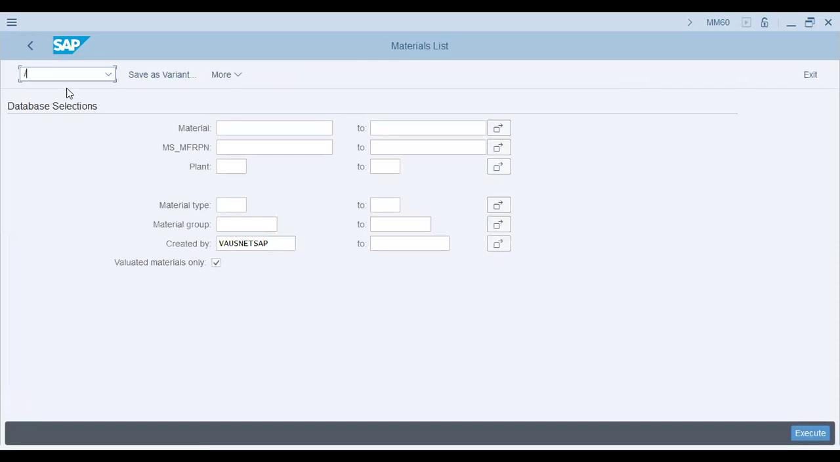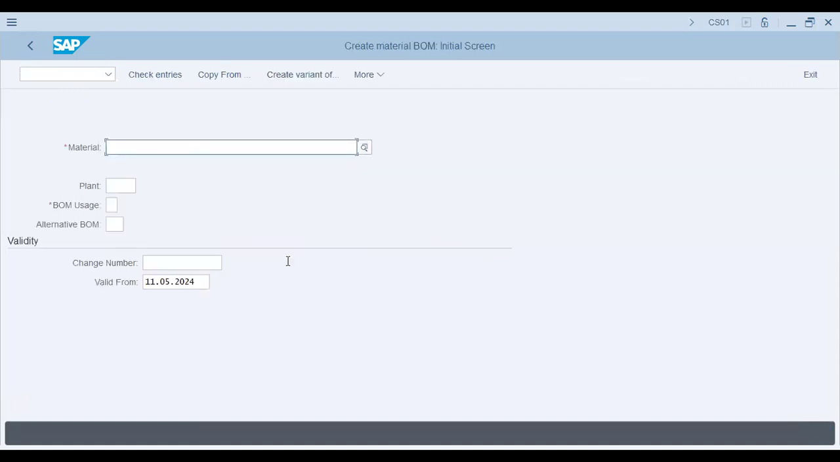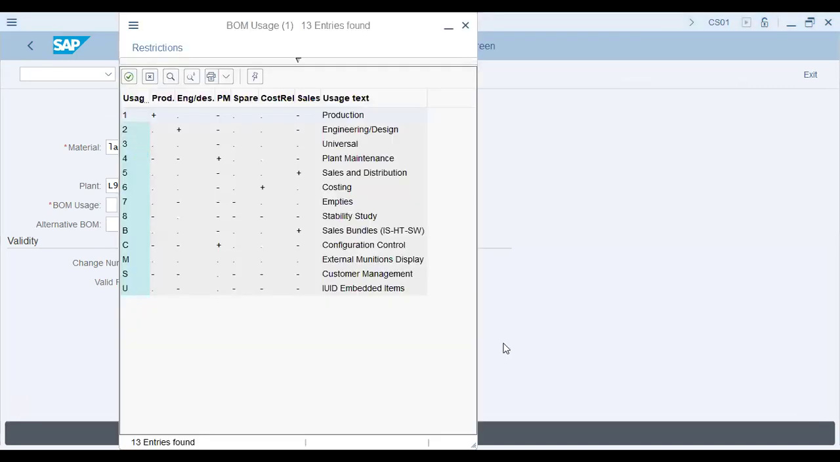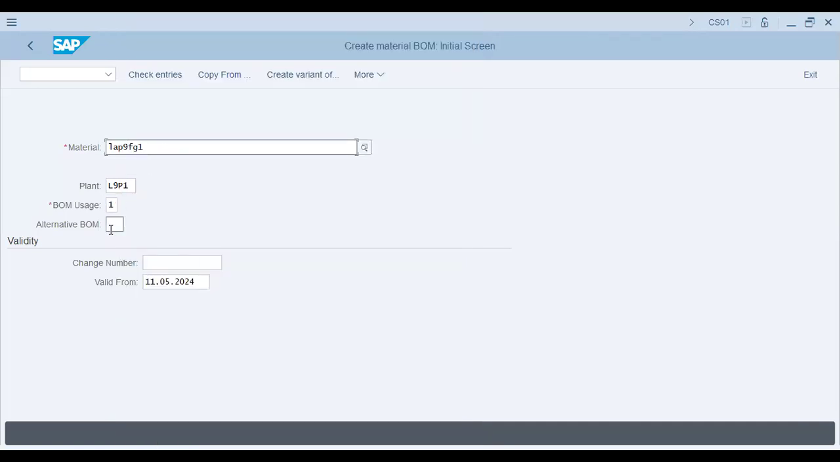Okay. Next step is CS01, LAP9 FG1, LAP9, L9P1. Okay. L9P1 BOM usage. Now, what is BOM usage? BOM usage is for production. We'll be creating finished good LAP9 FG1. Okay, and enter.